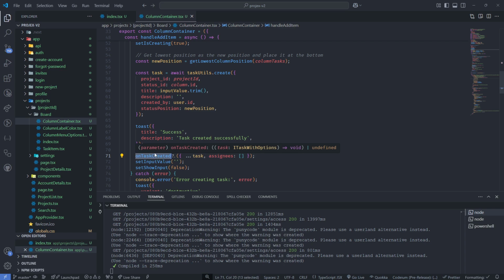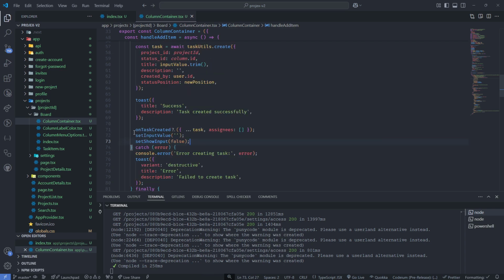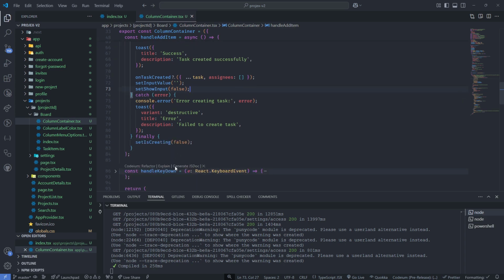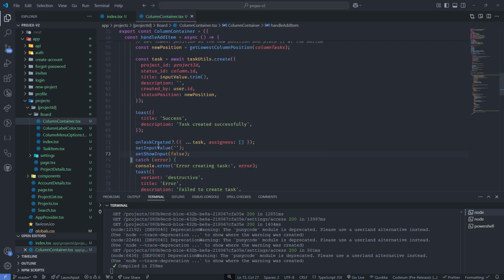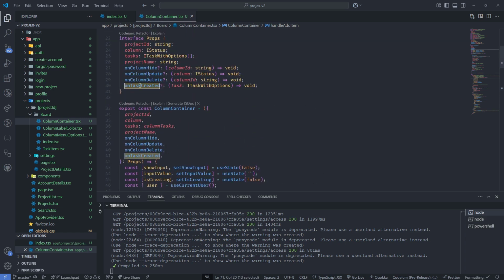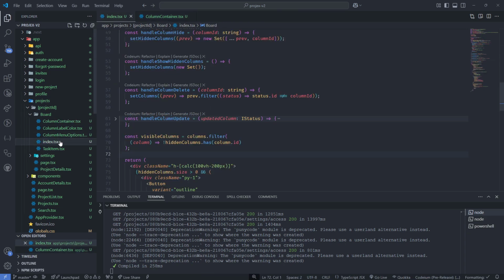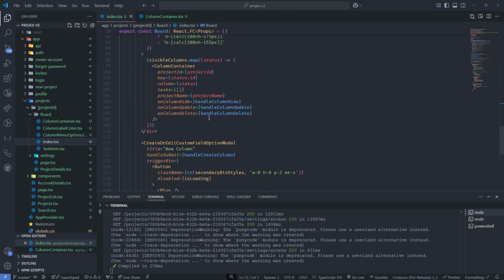column tasks immediately locally. Then here we are setting the input box that we enter the task in. We reset it to empty, and then we set the show input to false so that it hides it. Okay, so now let's see whether we have passed this prop on task created. You see we are getting it here, but where we are using the column container, here we need to pass that as well.